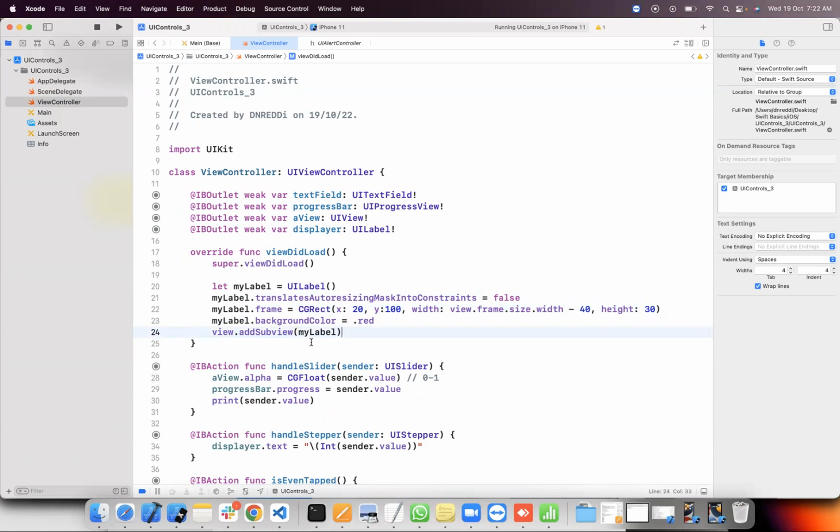Any doubts here? Action sheet, alert controller, label. Tomorrow we take the next session, where we deal with UITableView.